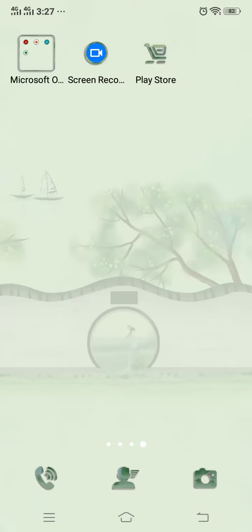Hello, assalamualaikum everyone. Today we will show how to download Microsoft Word on a mobile phone, and it's totally free.